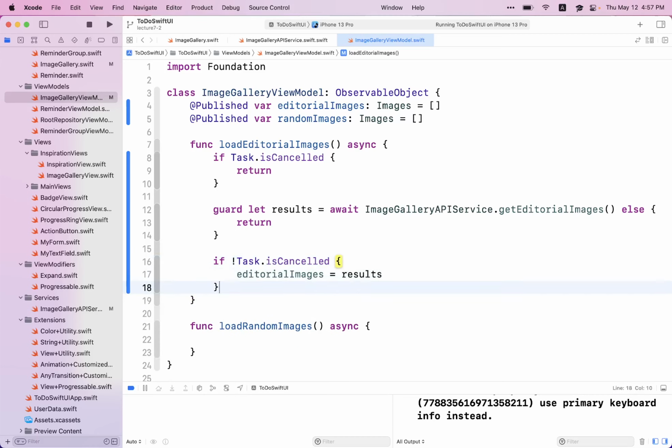But when you actually run this code, it's gonna give you a runtime warning, a runtime error, because this assignment should happen in the main thread. Why is that? Because you assign this result to the editorial image, and the editorial image is a published variable, which you're gonna use to display all the images in your view. So you have to move this line to the main thread, to make sure it runs in the main thread.